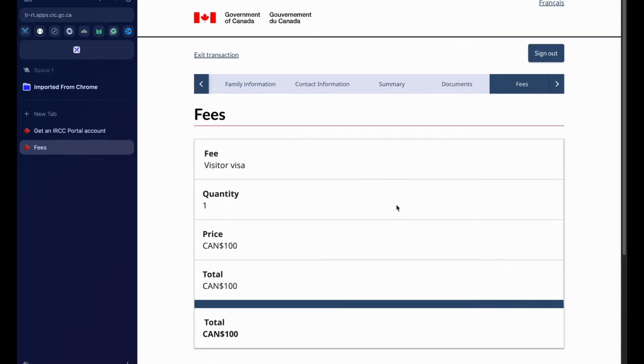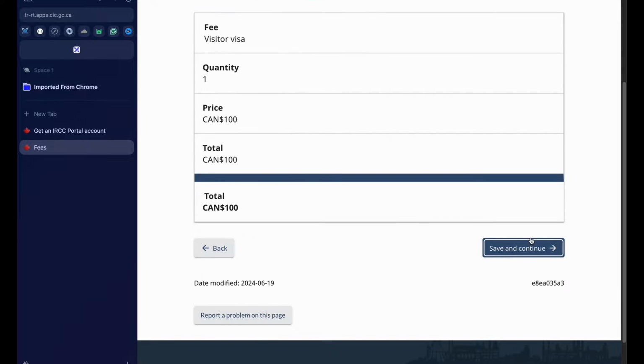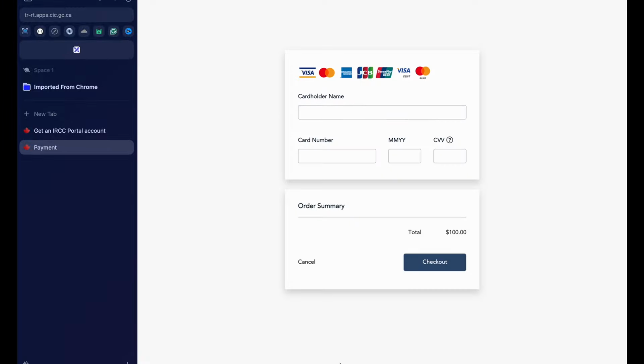This will finally take you to the fees page. Like we've discussed before, the fees for visitors visa is just $100 Canadian, and then it takes you to where you need to enter either a credit card or a debit card. And once you've done that and you click on checkout, it should debit the money from your account and show you a success message where it will show that you successfully paid, and then you should receive some email in your email address confirming that you submitted your visa application.